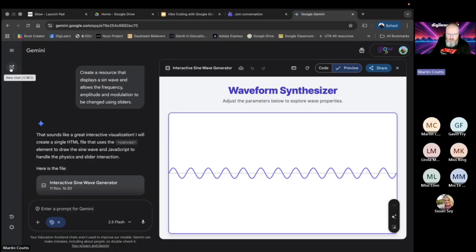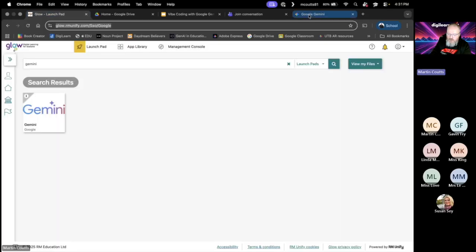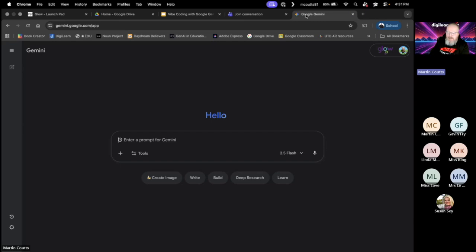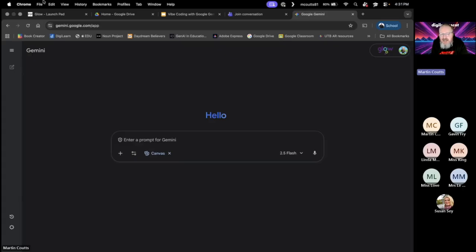So reminder, before you enter your prompt, when you go to new chat in Gemini, which you'll get through your Glow Launchpad or by going to gemini.google.com and signing in with your Glow Google account, change your tools to Canvas, and then type in your prompt. If you want an idea, you could create a recipe sharing app. You could maybe recreate the amplitude waveform changer.